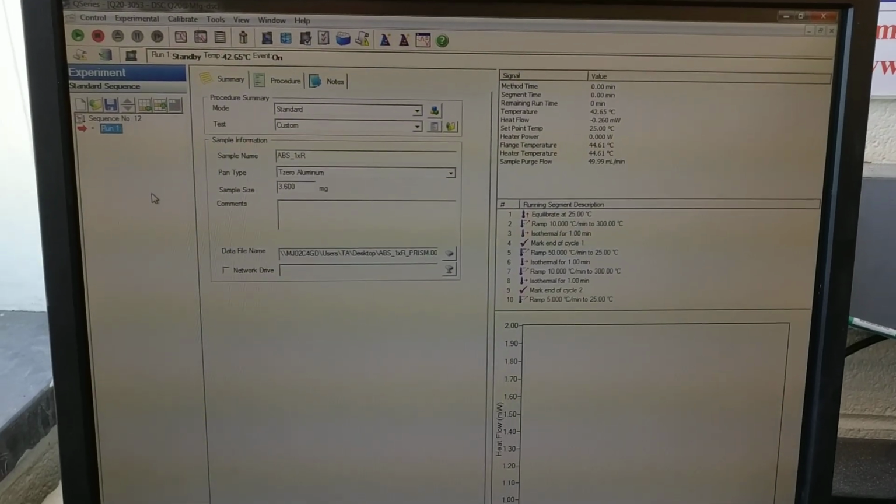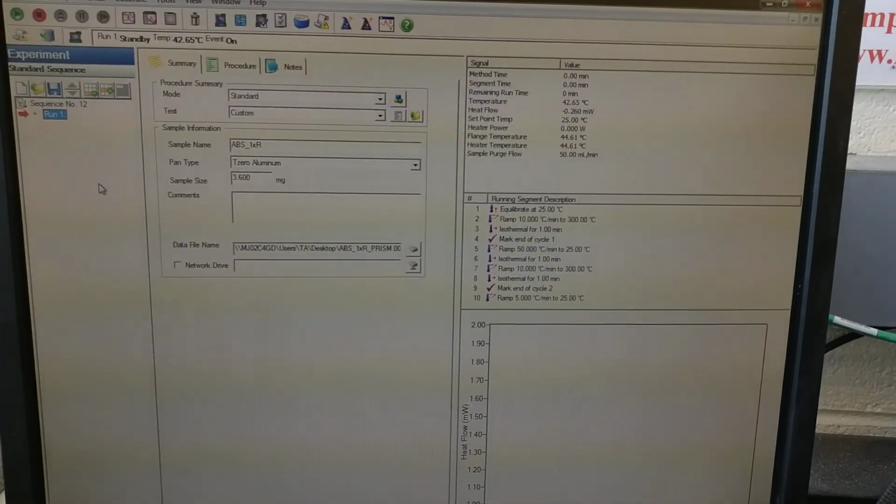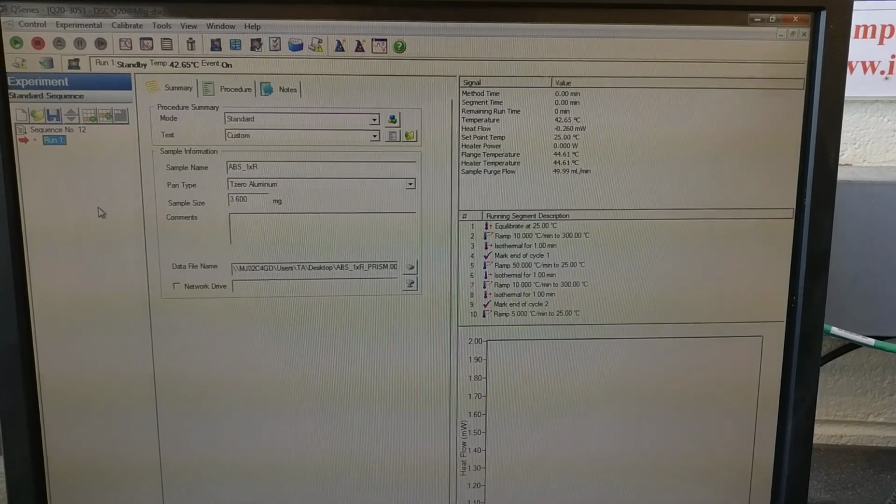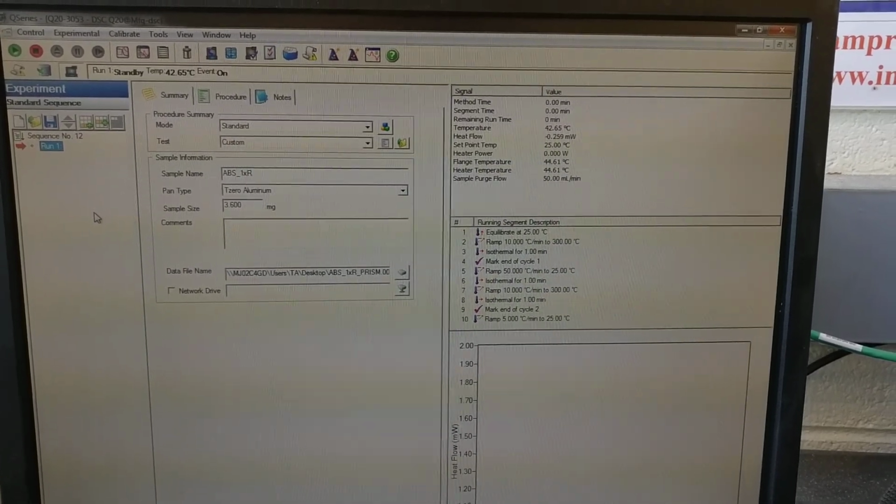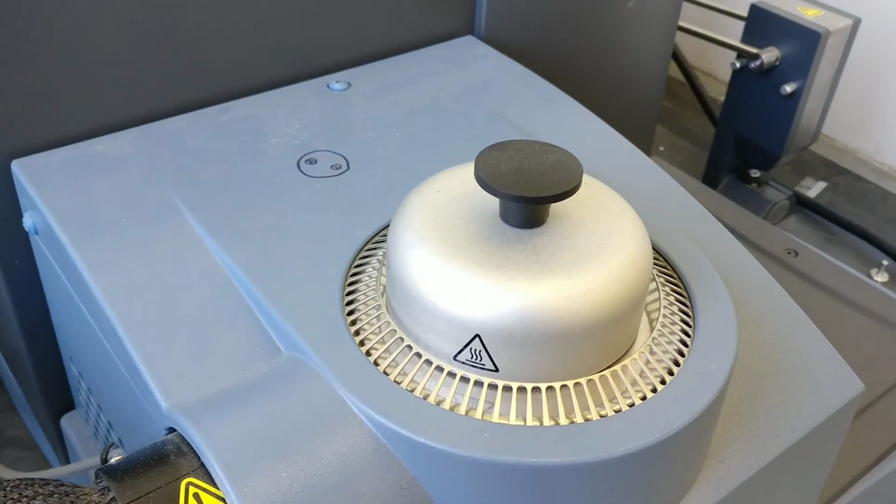Then you can go do like a PowerPoint presentation with the students, and when we come back, we will prepare a sample and show you how to load it into the DSC.